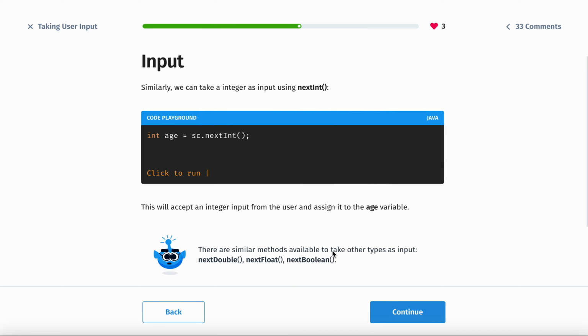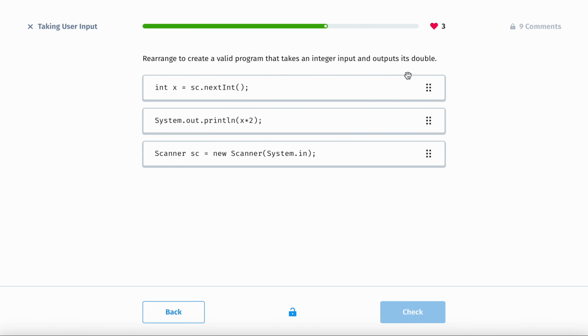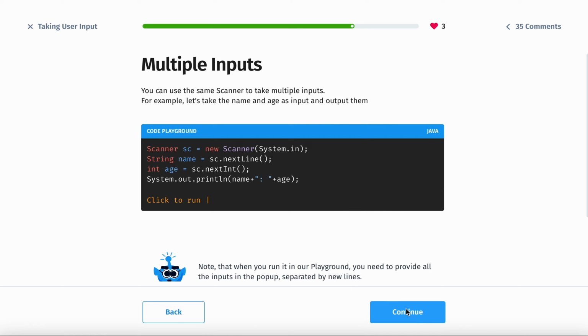Similarly, we can take an integer as input using nextInt. This will accept an integer input from the user and assign it to a variable. There are similar methods available to take other types of input, such as nextDouble, nextFloat, nextBoolean. So int age = sc.nextInt takes the next integer that is given by the user. Now rearrange the code that takes an integer input and outputs its double. We have to first declare it, right? So first you declare the variable, and then boom.